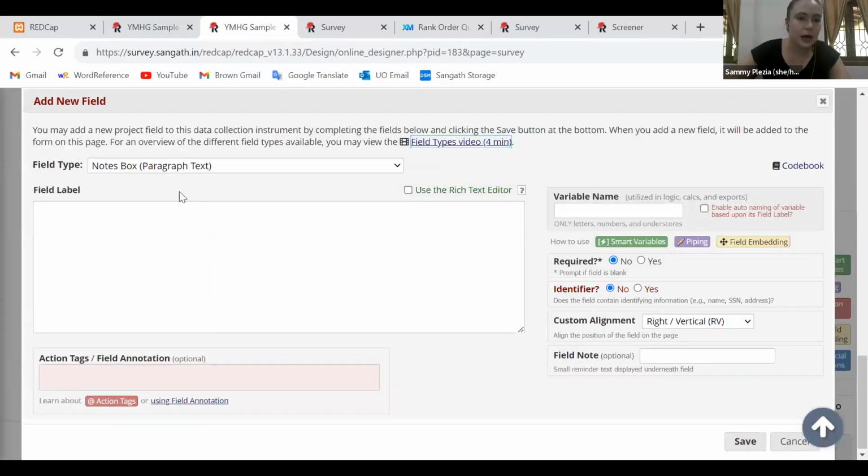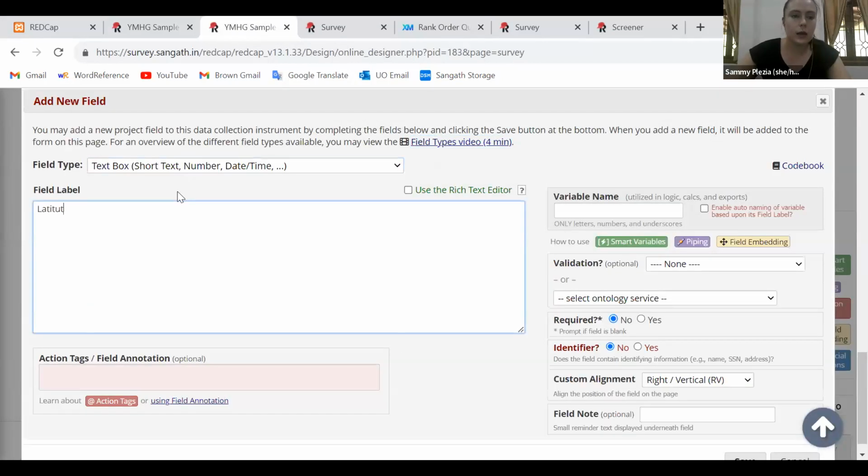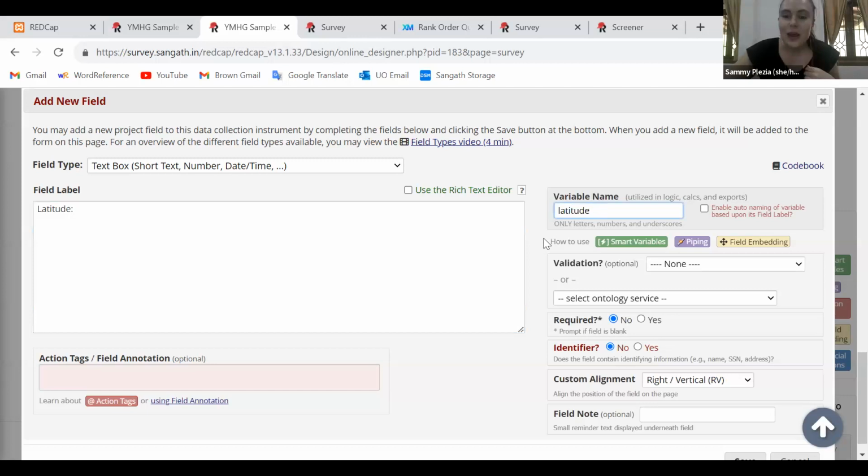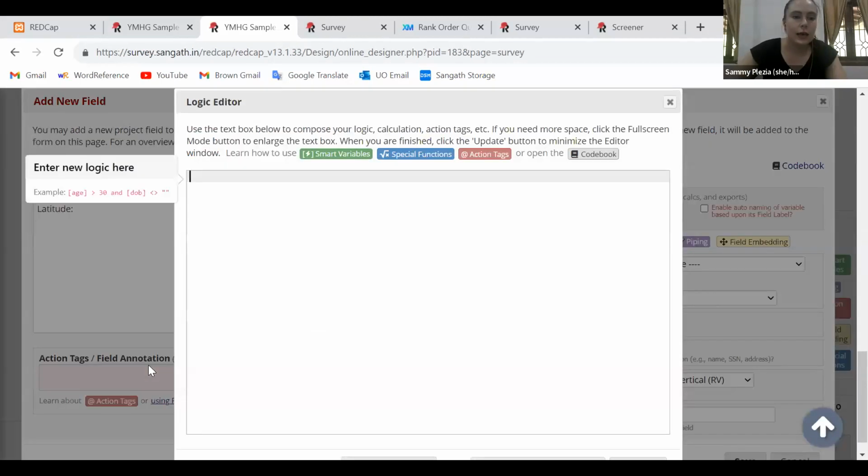REDCap, it's pretty tough to, let's say, latitude. I don't know the last time I spelled that word. And I'm adding an action tag. I'll go through and share why I'm doing this.